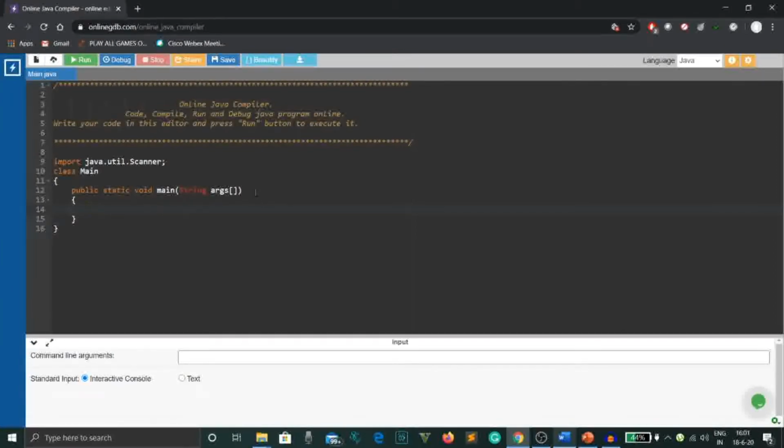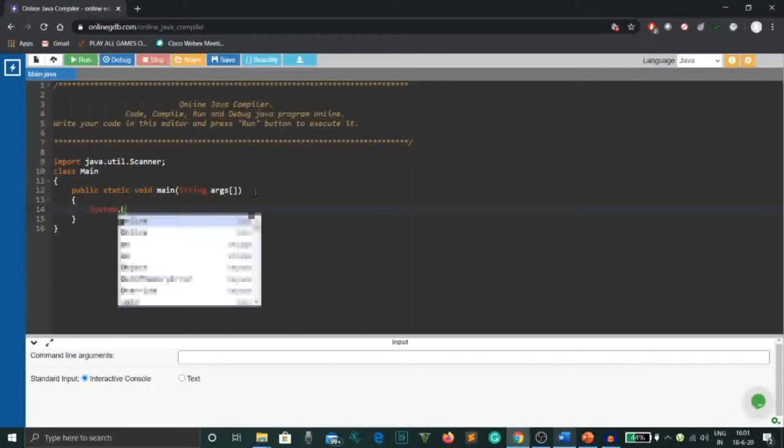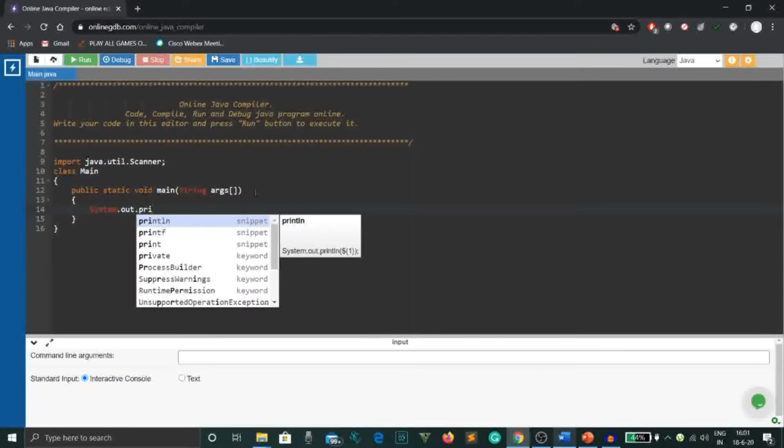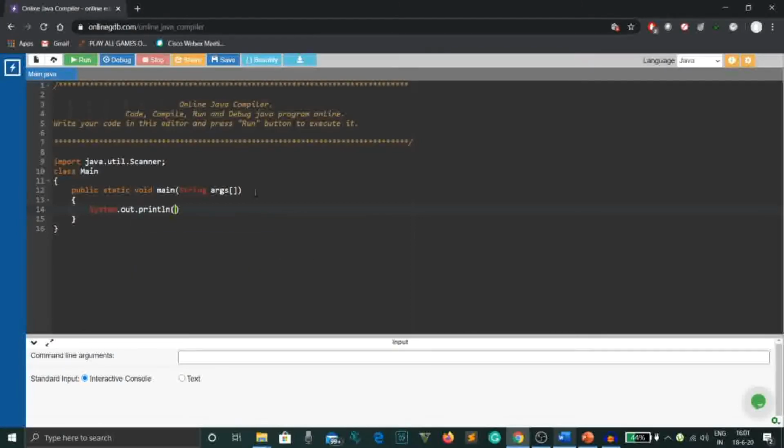For that, we need to print a message telling the user that at this point of the program he or she has to enter a value. So we'll print a message for the user, System.out.println, "Enter a number", then again semicolon. Now to use the Scanner class, we need to first create an object of the class Scanner.